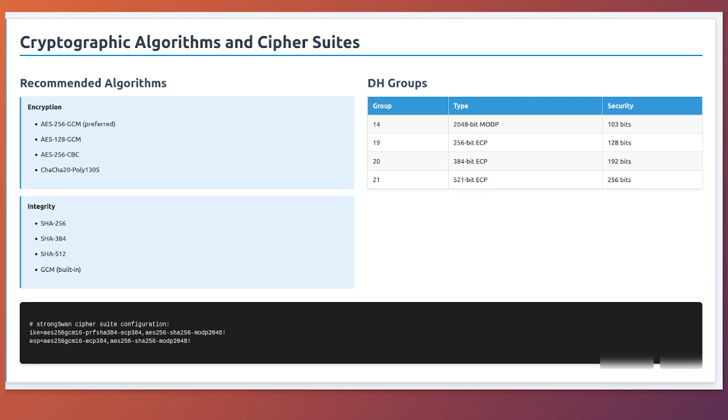SHA-1 is now considered weak and should be avoided. SHA-256 is the current minimum standard, with SHA-384 and SHA-512 providing additional security margin. When using GCM mode, you do not need a separate integrity algorithm, since GCM provides its own authentication.